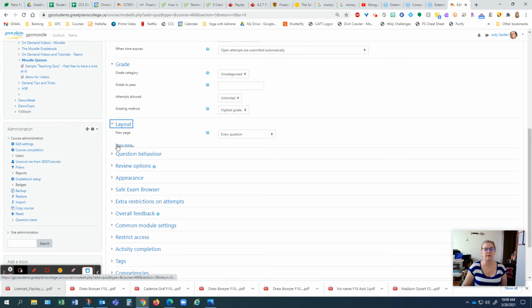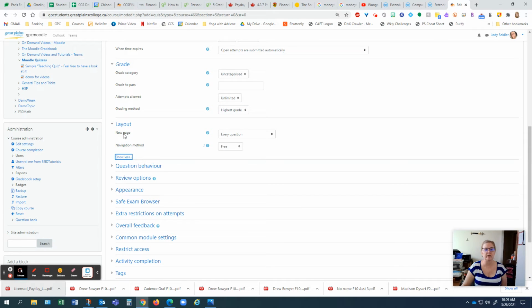Layout. This is going to talk about what the students see while they're writing the quiz. It defaults to a new page for every question. I don't do that. I change it to all questions on one page. When you start adding questions, we can put in page breaks there instead. If you build a 10-question quiz and all 10 questions on one page is fine, that does this.